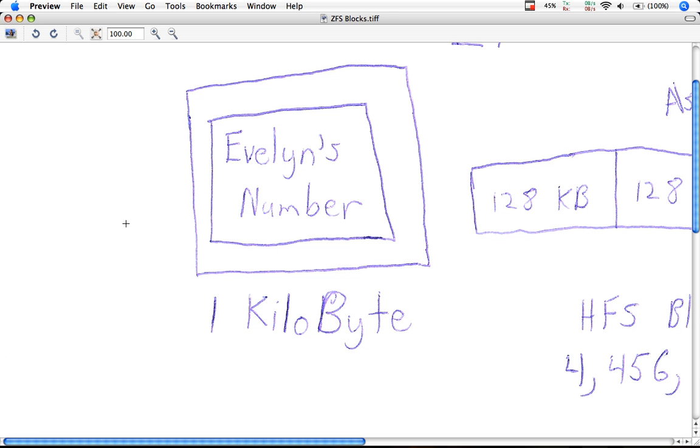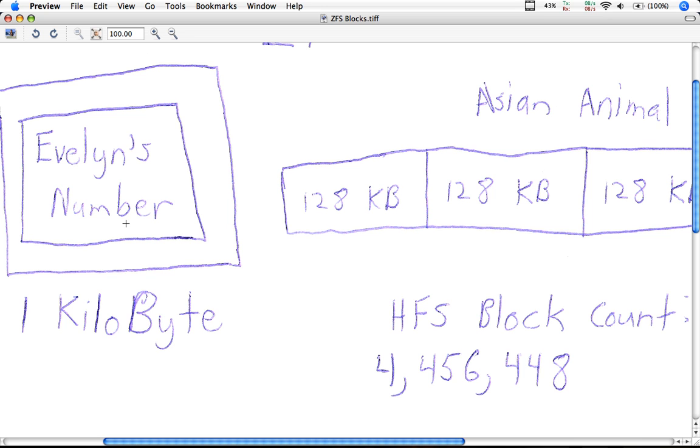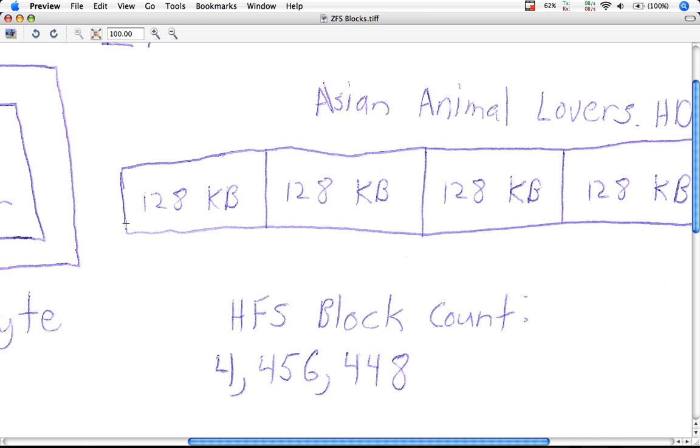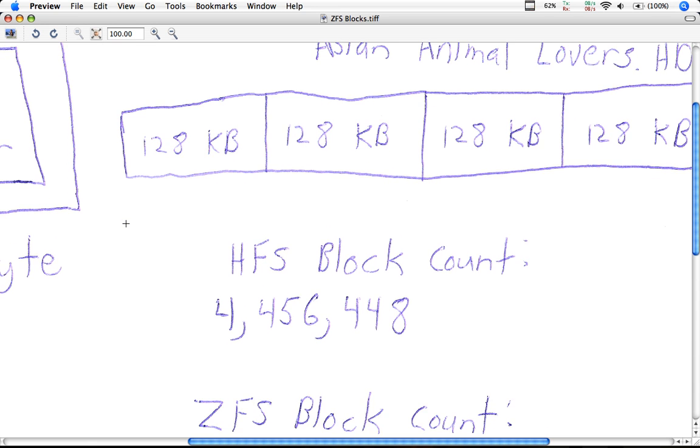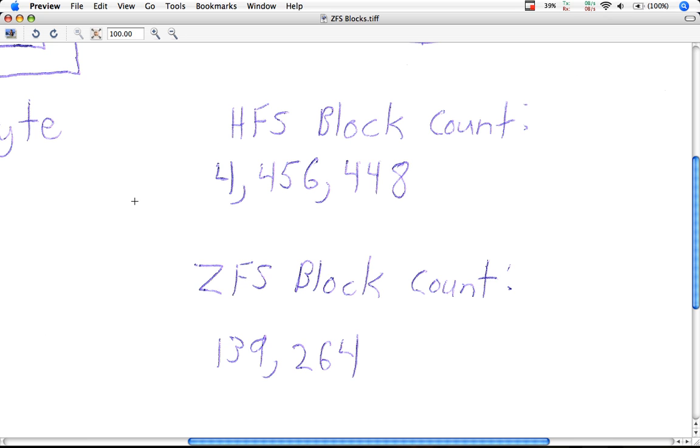Conversely, when working with large, high-definition video files, ZFS has the support to allow blocks to be up to 128 kilobytes in size. So, for instance, a 17 gigabyte file would consume 4,456,448 blocks under HFS+. The same file using 128 kilobyte blocks would only consume 139,264 blocks, which is a reduction of 32 times fewer blocks compared to HFS+.